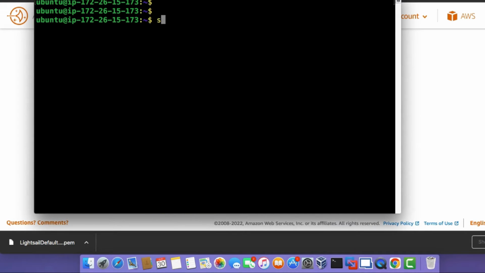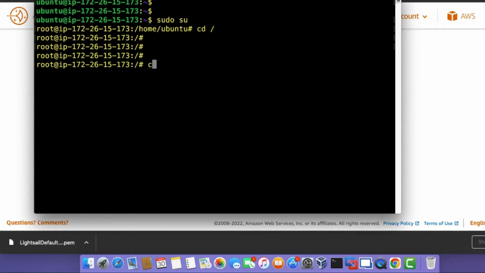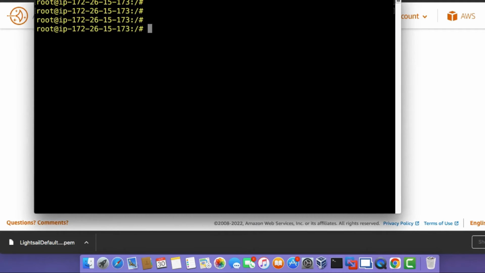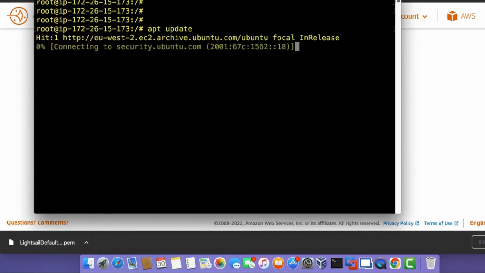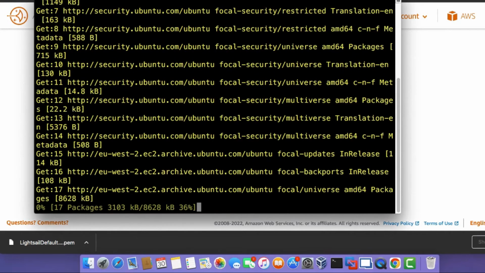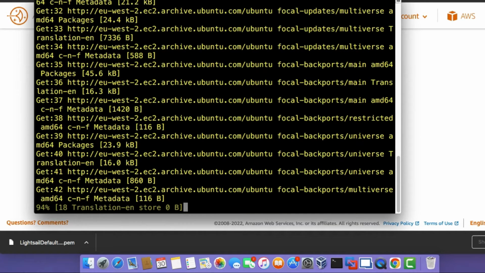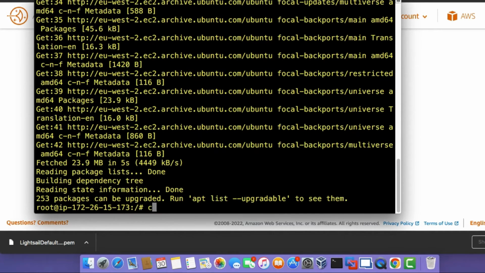So what I'm going to do now is to change to the root user account, and then I'm just going to first run the command apt update. So this will just do a quick update of all the essential system applications and utilities.